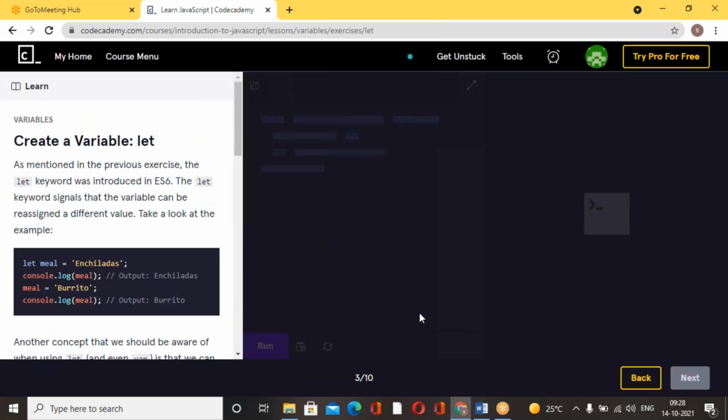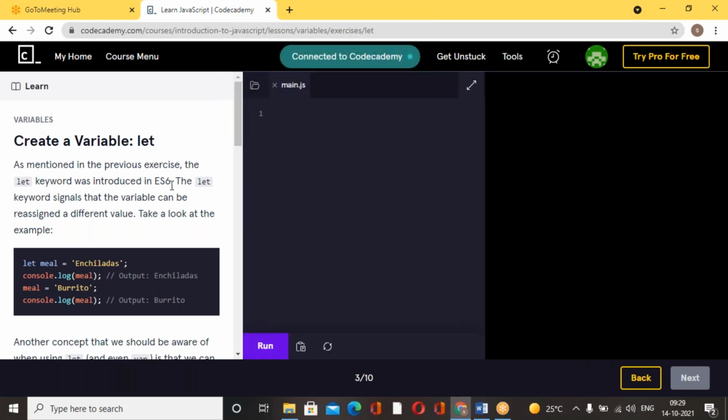And move to the next exercise. Create one more variable using the let keyword. Before ES6, suppose ServiceNow ES6 is nothing but JavaScript version ES6, ECMAScript 6. Before ES6, they used only the var keyword. After ES6, they have implemented the let keyword also. Let is one more keyword. It's equivalent to the var keyword.